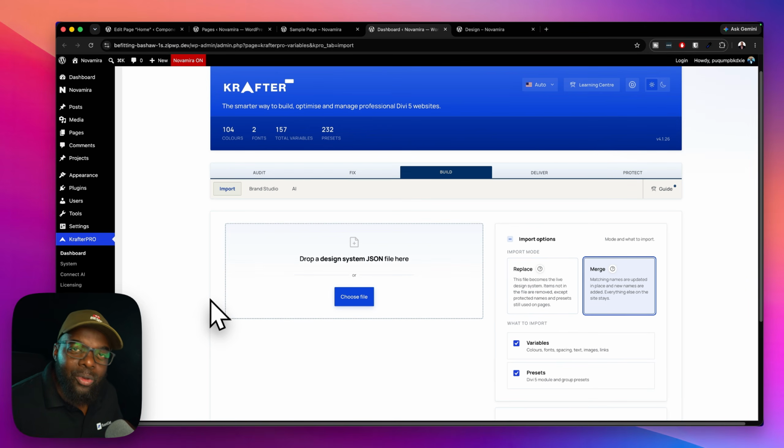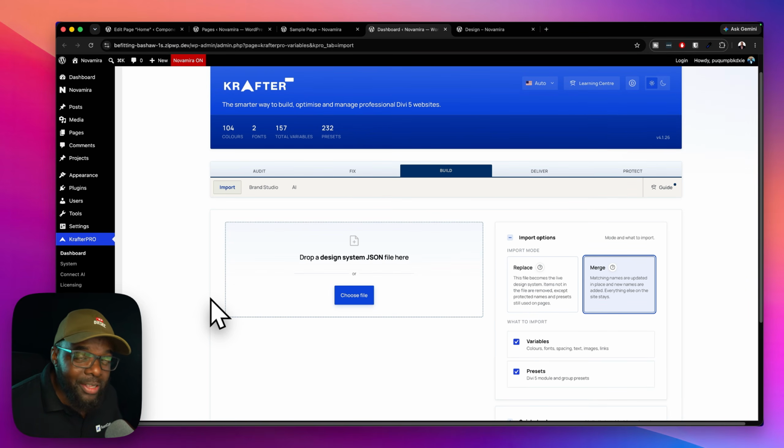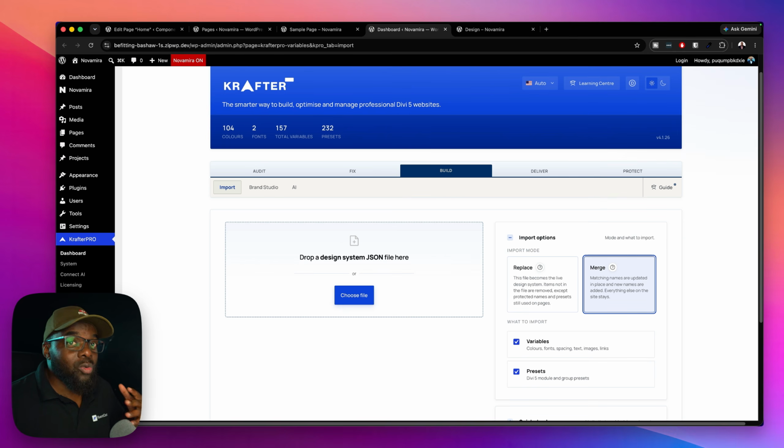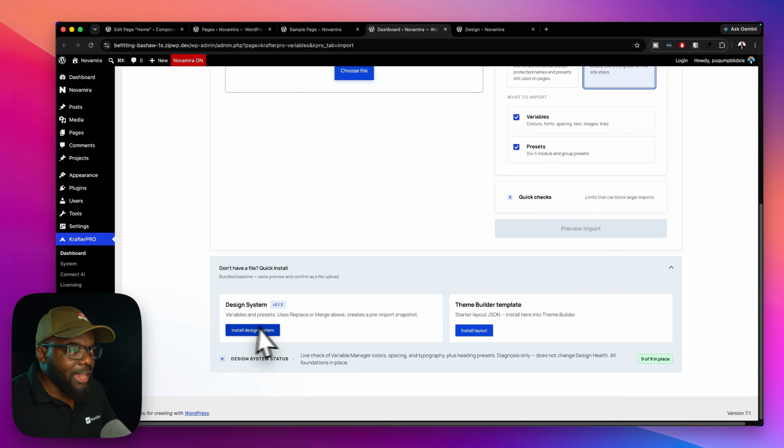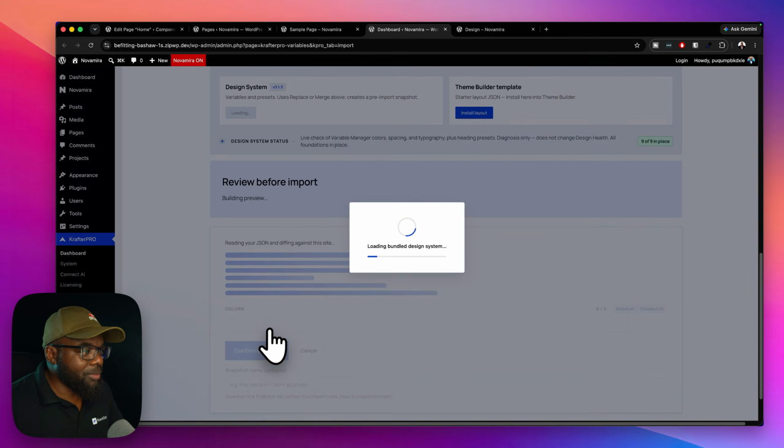So instead of setting up all your colors manually and spending all that time, because you see, setting up the design system is going to take you quite a bit of time, perhaps maybe even 30 minutes or even an hour. Imagine doing that every single time. It doesn't work out. So over here, we have a quick install. You go in and you install the design system. So all you need to do is to click once, boom.